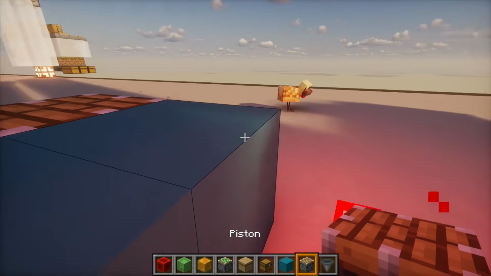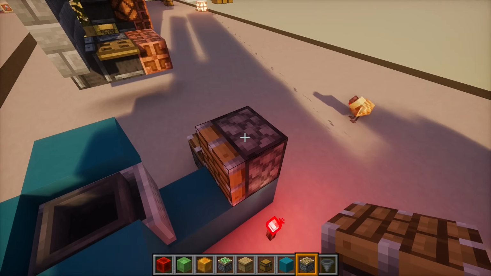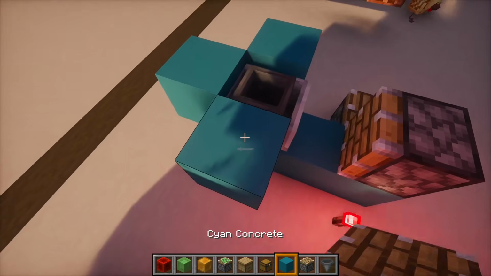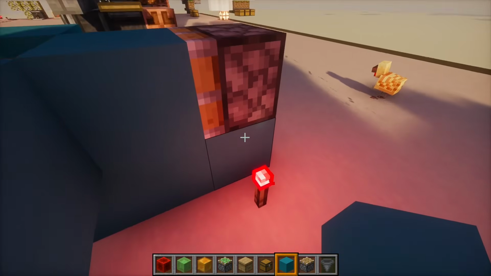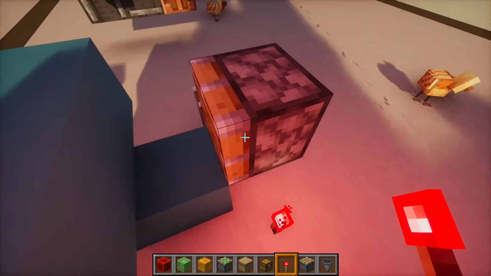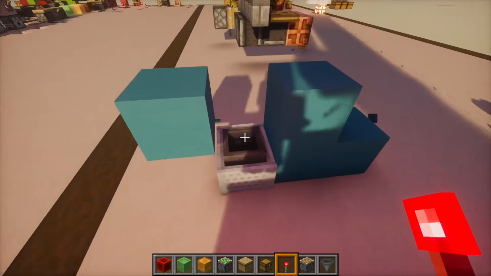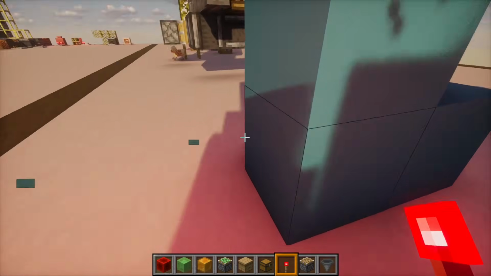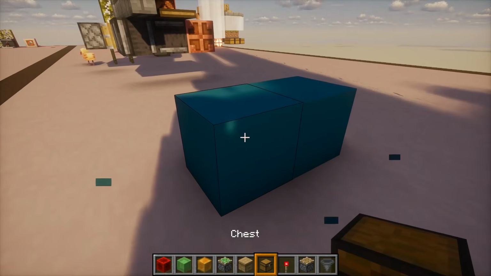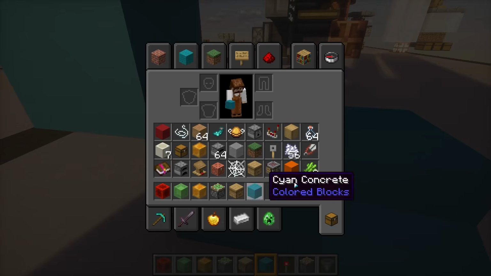We're going to take a... Wow, the word vanished from my head. A piston and a block. We're going to power that piston. And just like that, we now have... Oh, it passed through. Hold on. I did something silly there. We need to have a block back there.